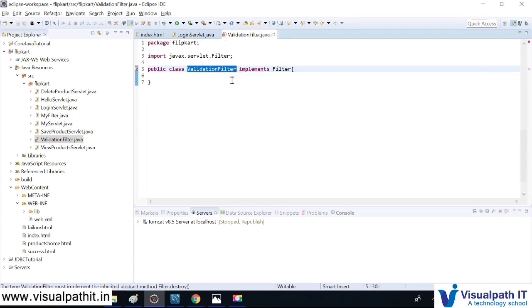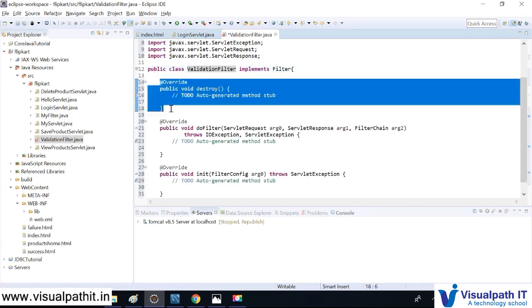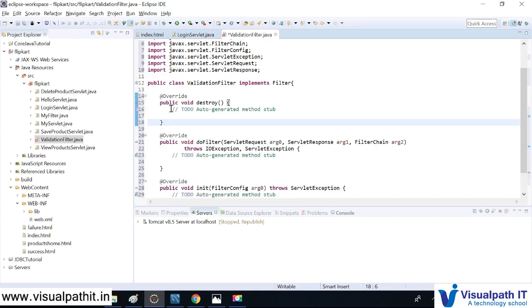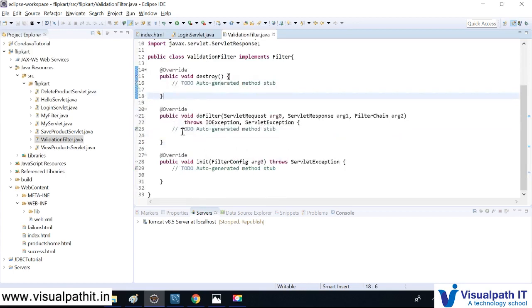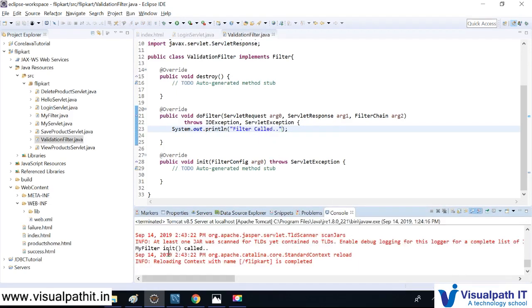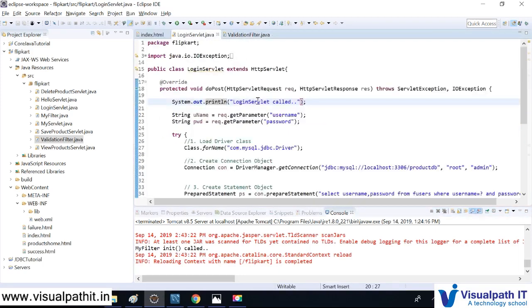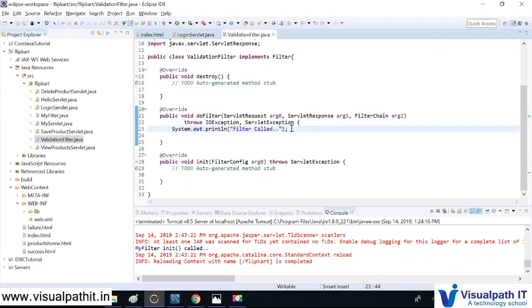I'm just implementing the unimplemented methods. There's no issue even if you keep them at the top or bottom. Let it stay like this. Now I don't want to put any comments within init or destroy. I just want to put sysouts over doFilter itself, because this is the main method we have to look for. Just putting "filter called", so these messages will be printed over the console. In the login servlet I'm putting "login servlet called", and in the validation filter I'll be printing "filter called".